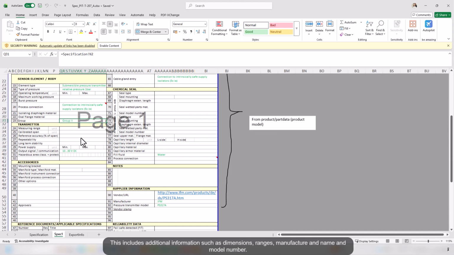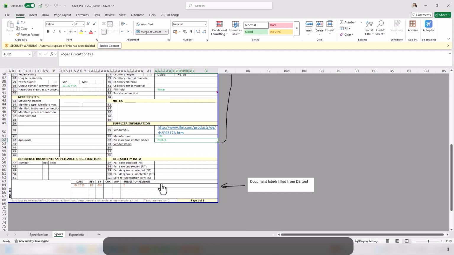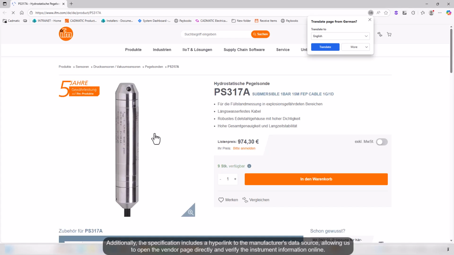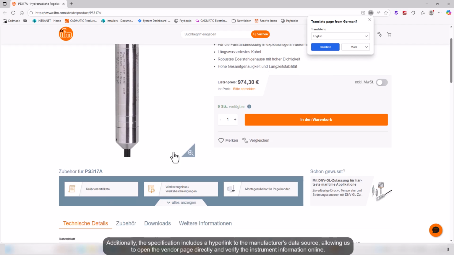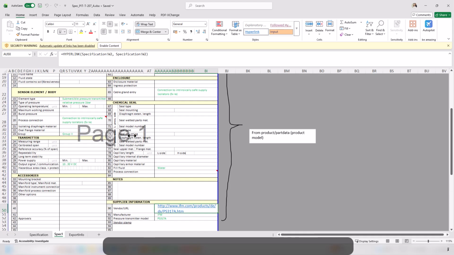Next, we can see the technical details that came from the product model we assigned earlier. This includes additional information such as dimensions, ranges, manufacturer name, and model number. All of these values are populated automatically once the product model is linked to the device. We can also see the labels we filled in, like date, designer name, and revision number. These are reflected instantly on the sheet after the update. Additionally, the specification includes a hyperlink to the manufacturer's data source, allowing us to open the vendor page directly and verify the instrument information online.